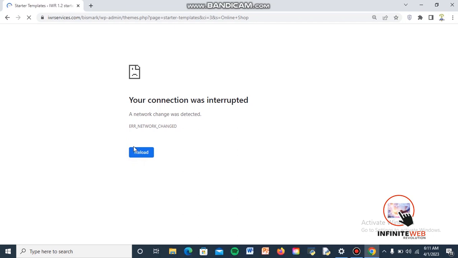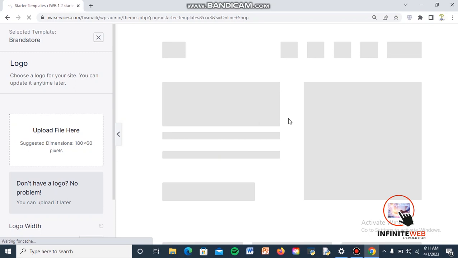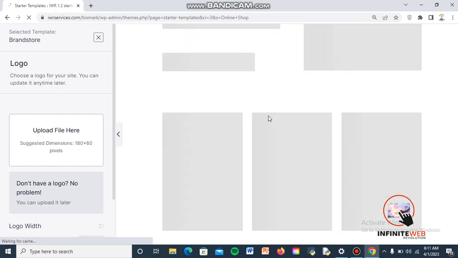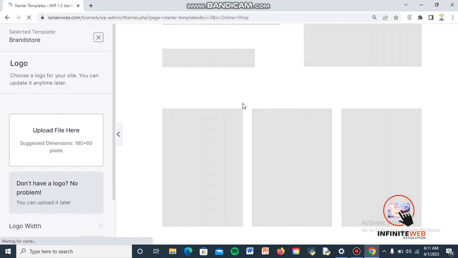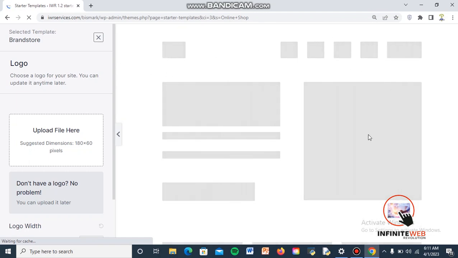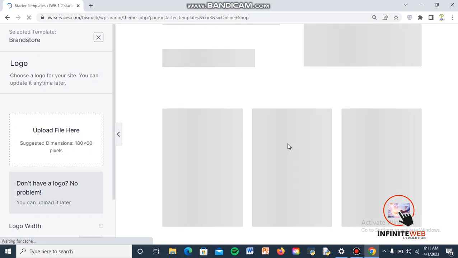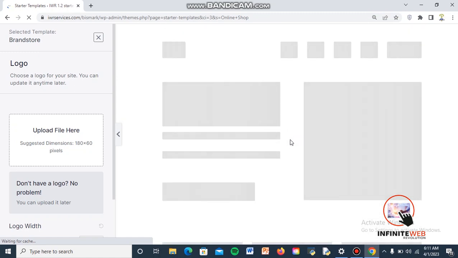Okay, so you can see it's loading. This is the site. The site is going to be mounted on. These are the pages. You can actually see the pages, though they have not been loaded yet. These are the individual pages.